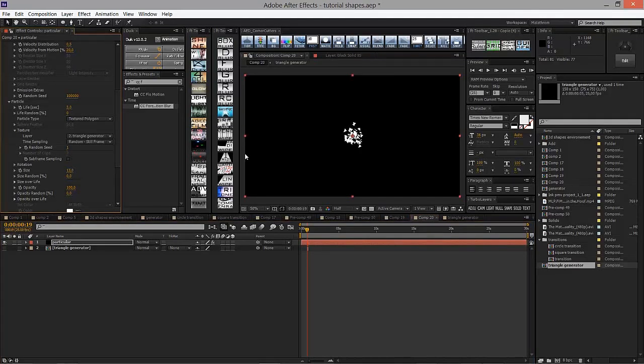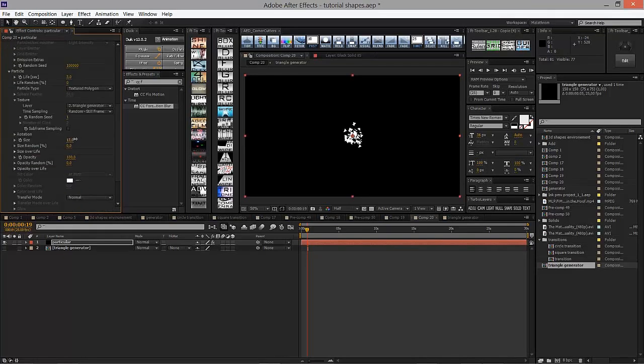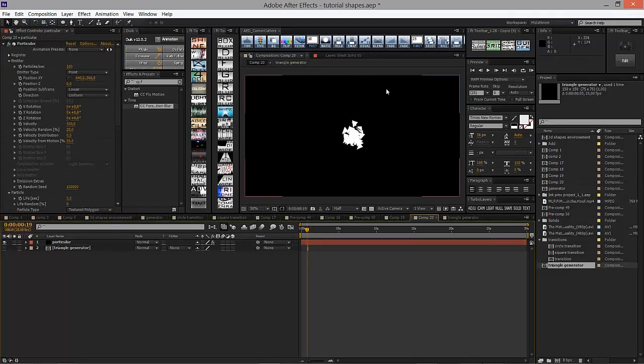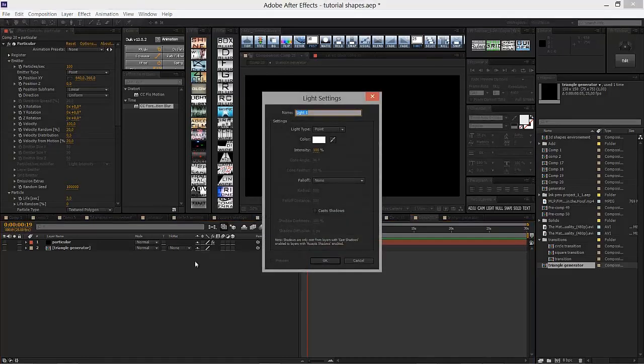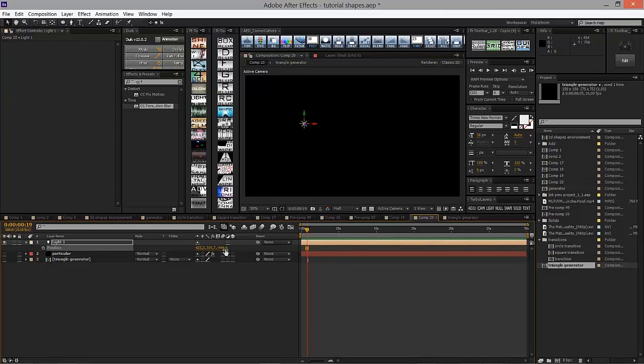So now you see it. I increase the scale even more, the size. Now we're gonna animate it, make it move a bit. So I'm gonna make a light, Shift, Control, Alt and L. A light, a point, that's okay. Now we just have to animate it a bit. Maybe we'll start, I don't know, here.